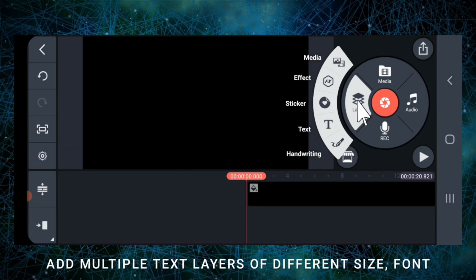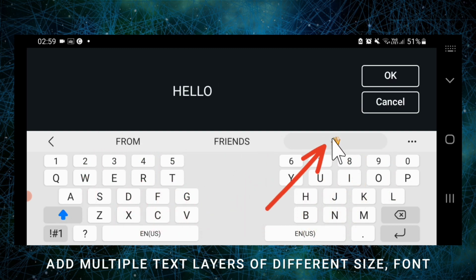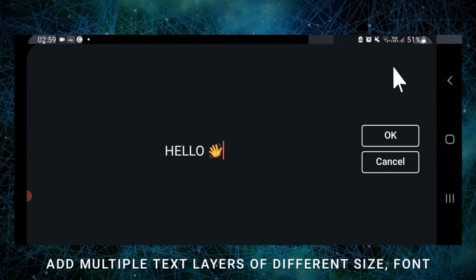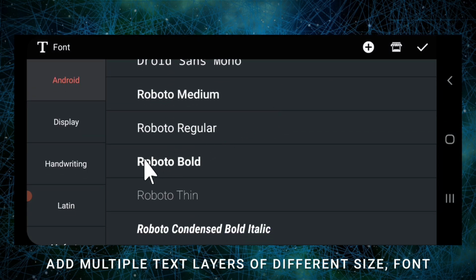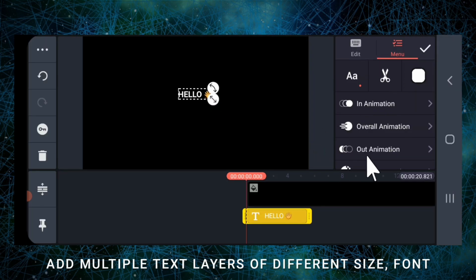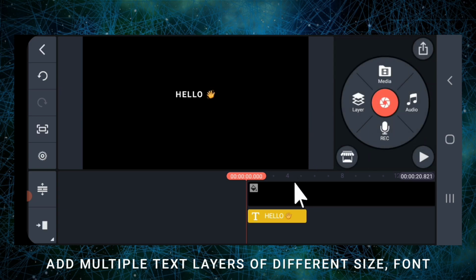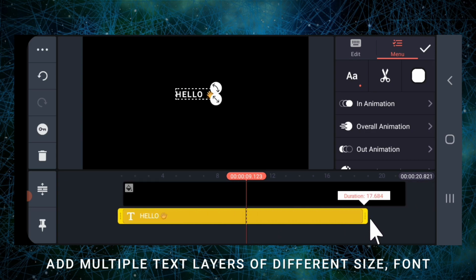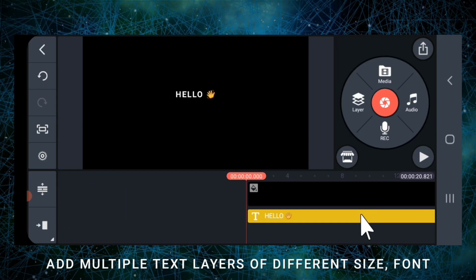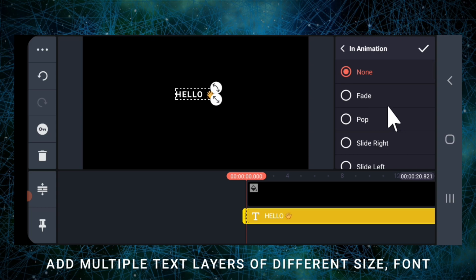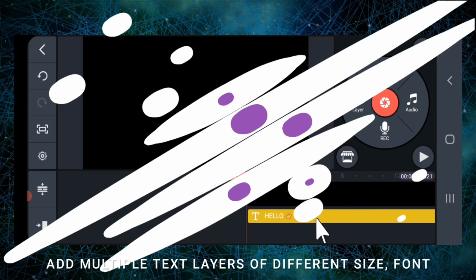Next, you need to create a text layer and type hello with the emoji or emoticon, whatever you say. Go to fonts and you can change the font to Roboto Bold. You can go to text options and add some spacing in between the letters. Drag the text layer till the end. Now add an in animation of pop or anything of around 0.5 seconds or lesser to this text layer. You can change it later on.